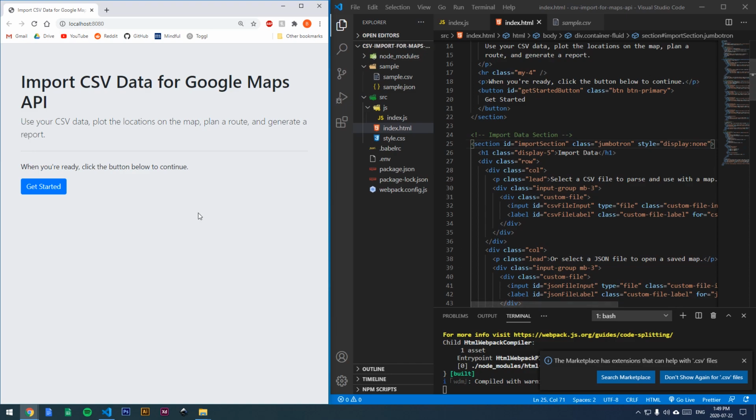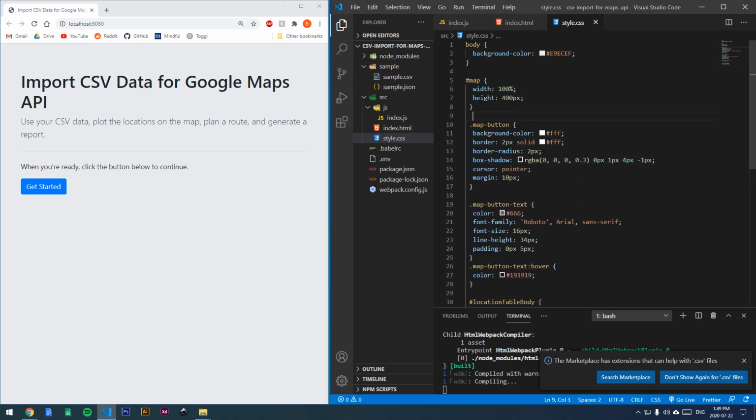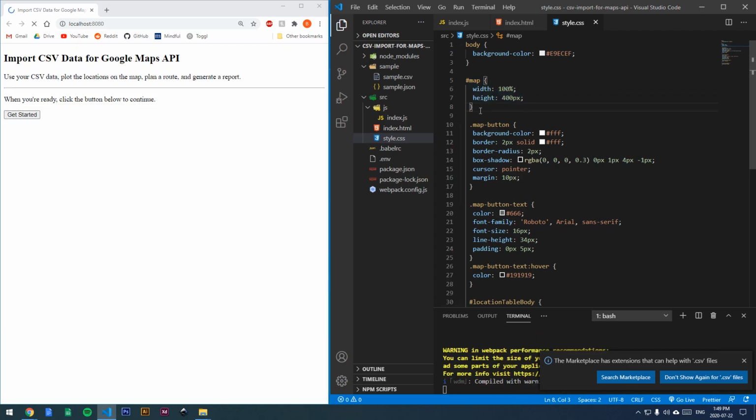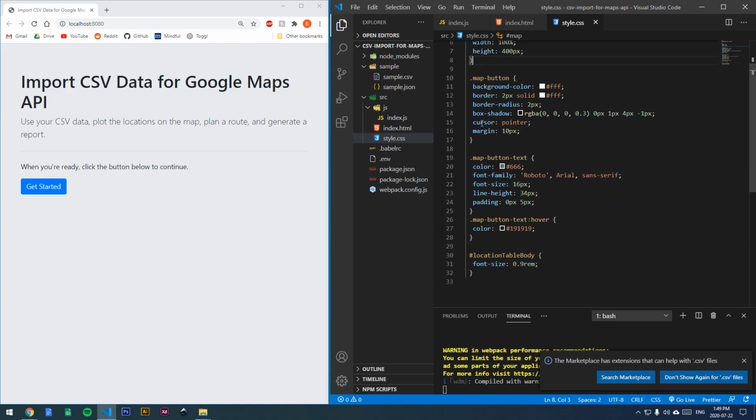And we also have a few styles we want to apply as well. So if we go back to our style sheet, style.css, I need to add some styles for our map as well as a couple other portions of the interface. So I'm just going to copy and paste these in. So we have our main map element. A very important part of the Google Maps API is you always have to define the width and height beforehand. And then we have some other classes here for our map button.